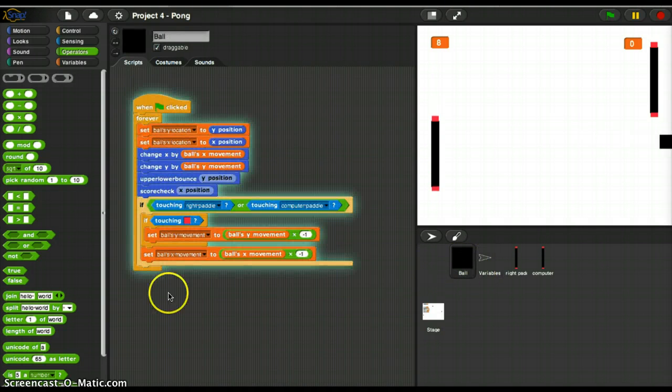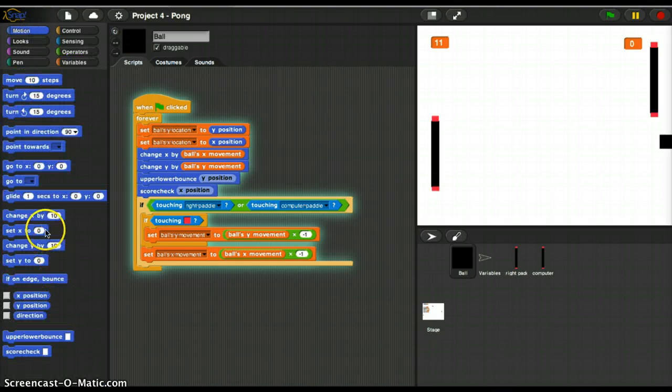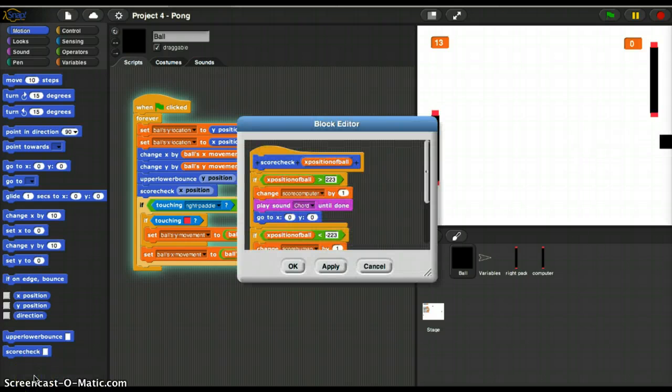I think it happens in the ball. So score check. It happens in score check. Score check is a thing that resets the ball. So let's go to motion. Let's look at score check. And I'm going to hit the control button. I'm going to edit that.